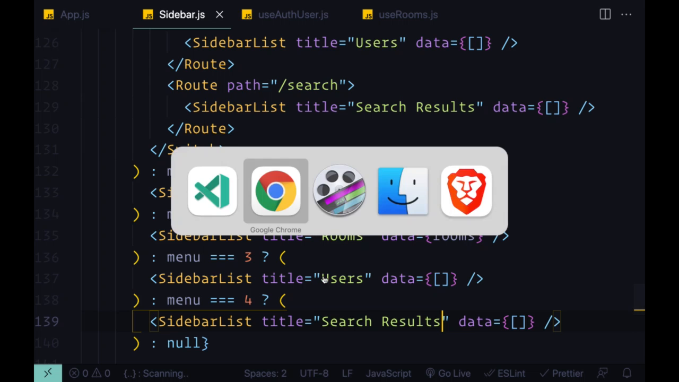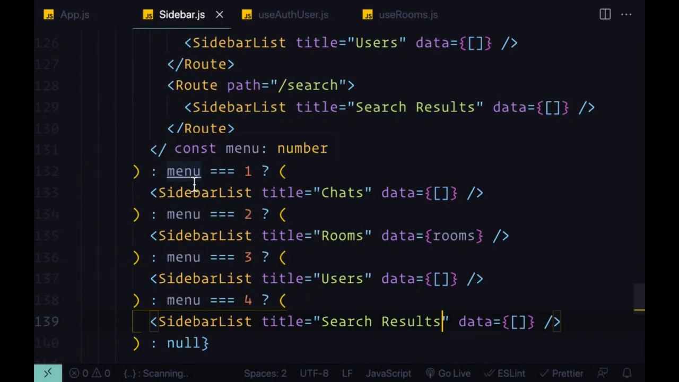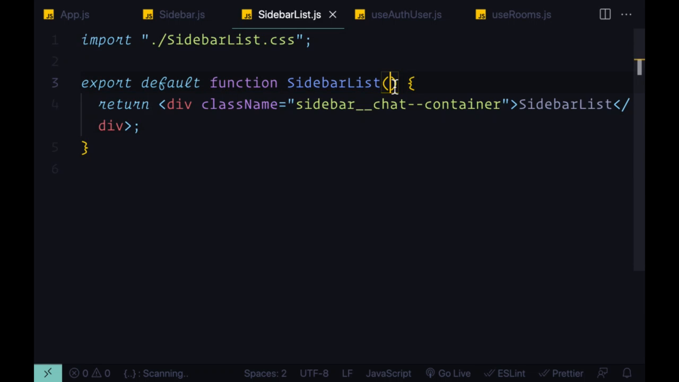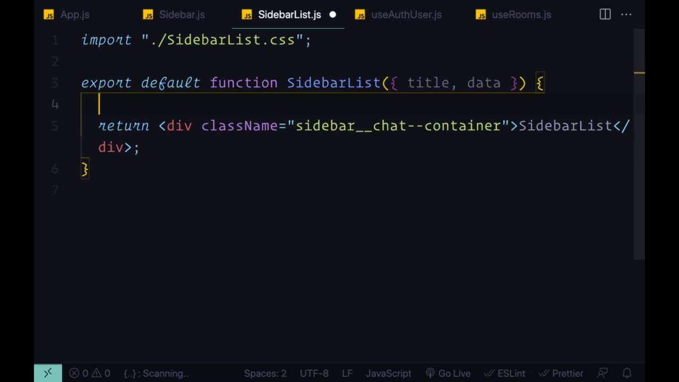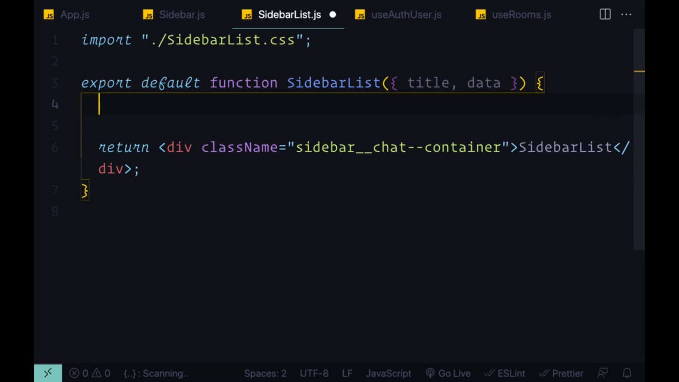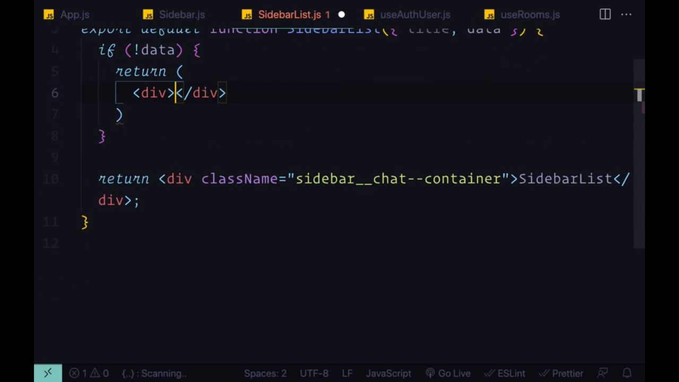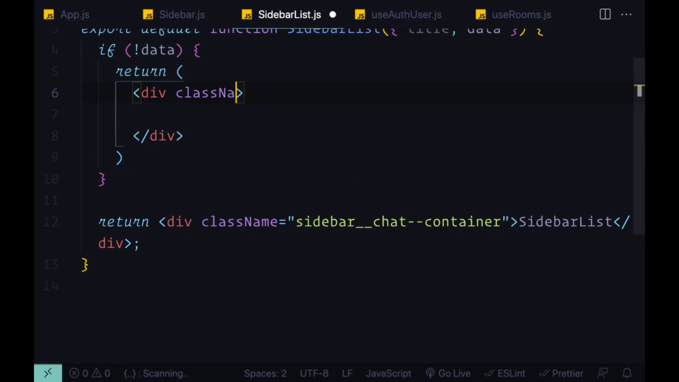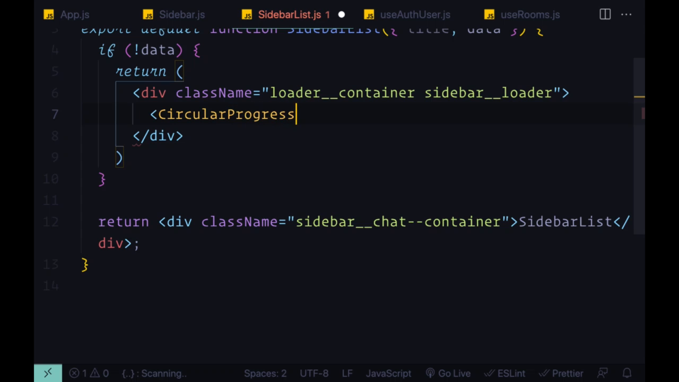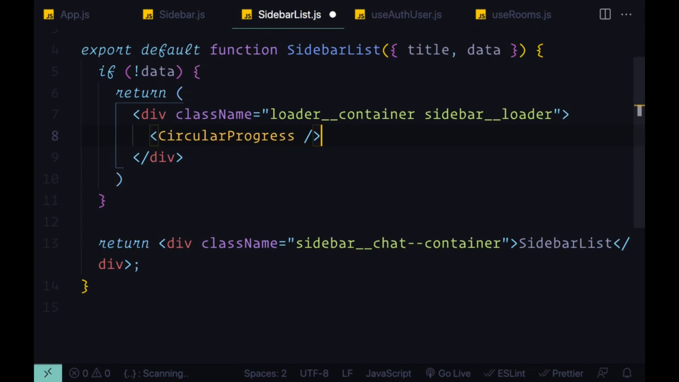Now, if we save, we're not going to see any changes. That's because we haven't filled out our sidebar list component. So let's go there, and we want to receive both of these props individually, so we can destructure the props object and grab title and data. It's important if we don't have any data, if not data, we want to return a loading spinner. We're going to assume that we're in a loading state. So we want to return a div with the class name of loader container as well as sidebar loader. We're going to use a circular progress component from material UI core.